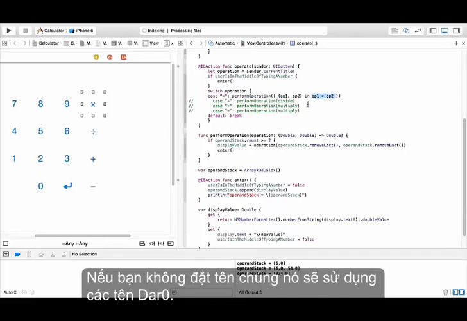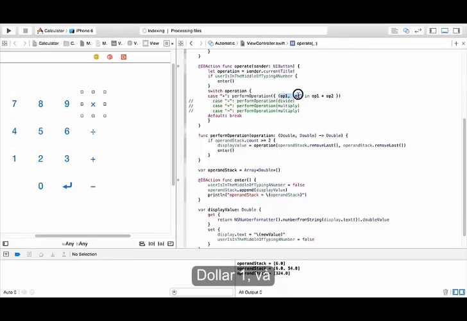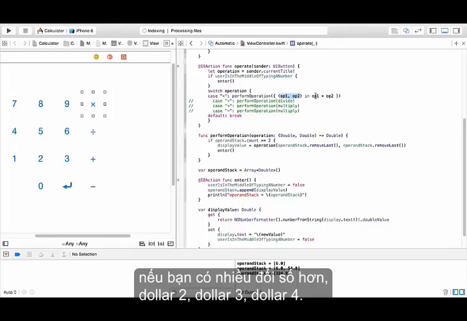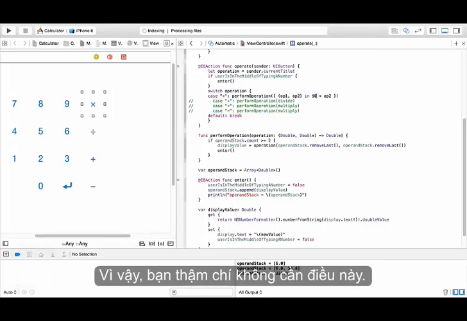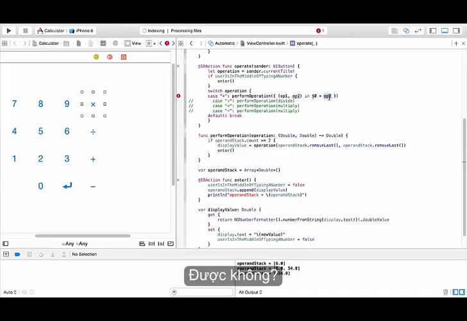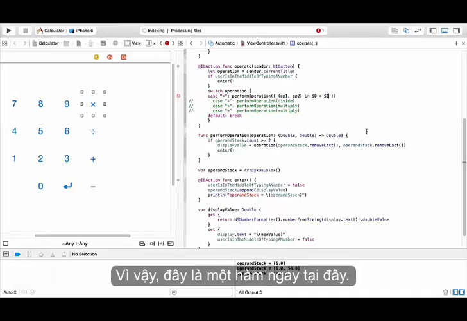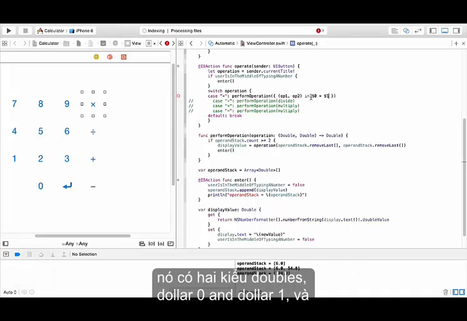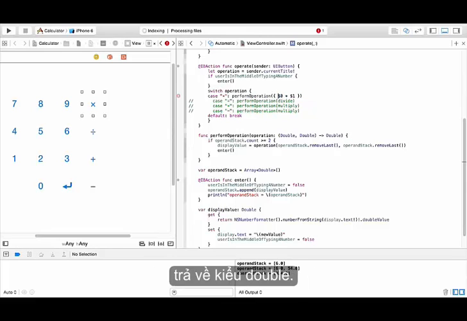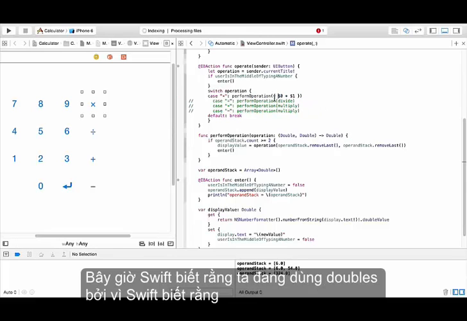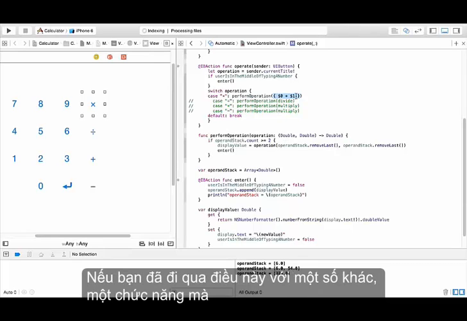But it's even better than that because Swift does not force you to name these two arguments. If you don't name them, it will use the names $0 and $1, and then if you have more arguments, $2, $3, $4, such that you don't even need this. Okay, so this is a function right here. It takes two doubles, $0 and $1, and returns a double.